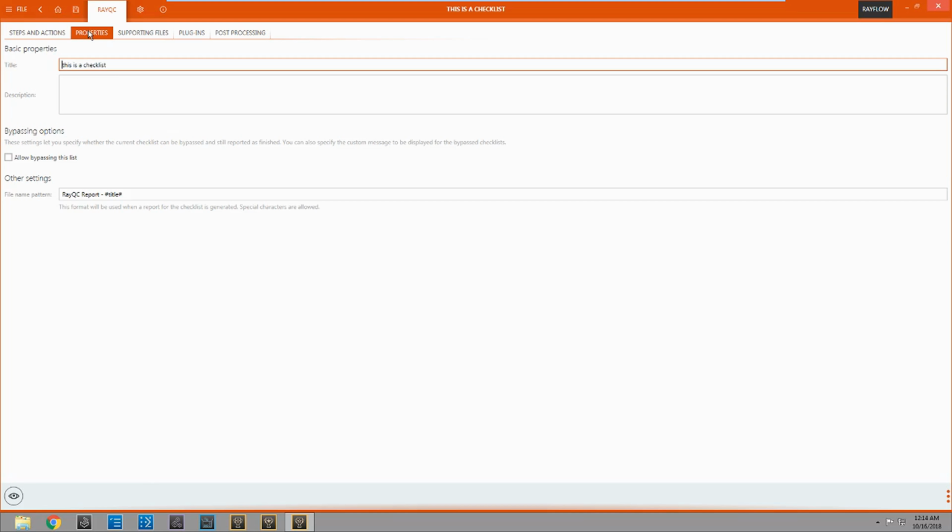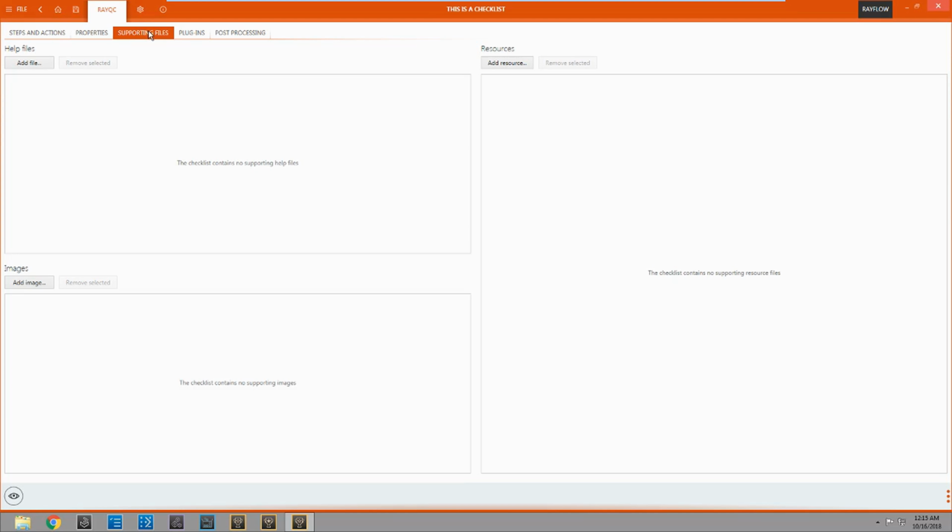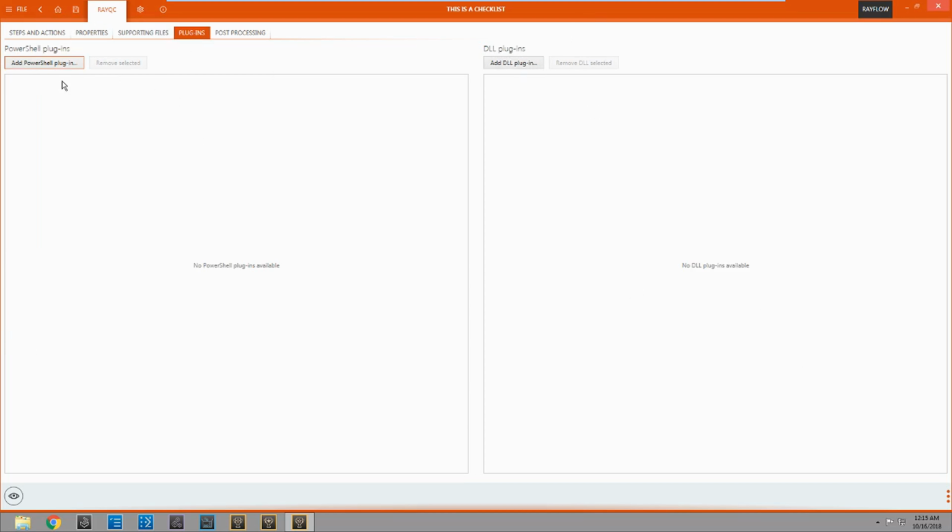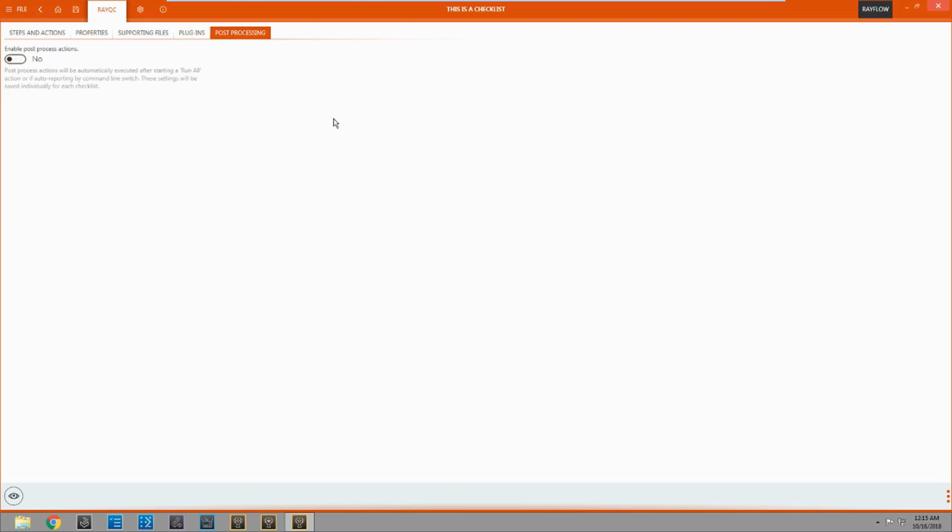Up here we have properties. This is not too important. This is just the title, description, and the file name that we want. Come up here, we have supporting files. You can add in help files, which you can put into the checklist, images, and other resources. Here is where you can add your own plugins that you made. You can make it in PowerShell or DLL plugins. And post-processing.